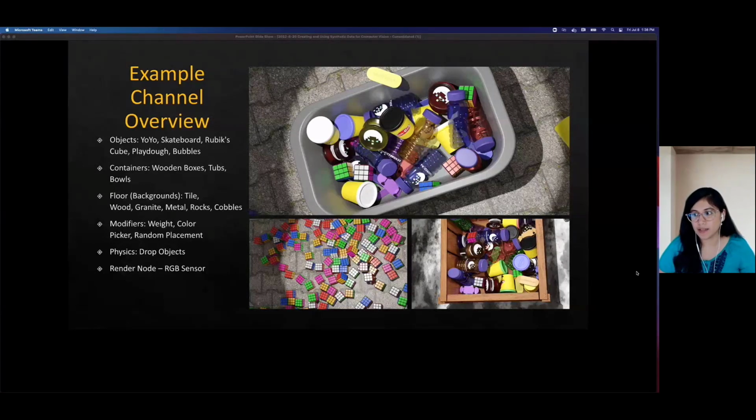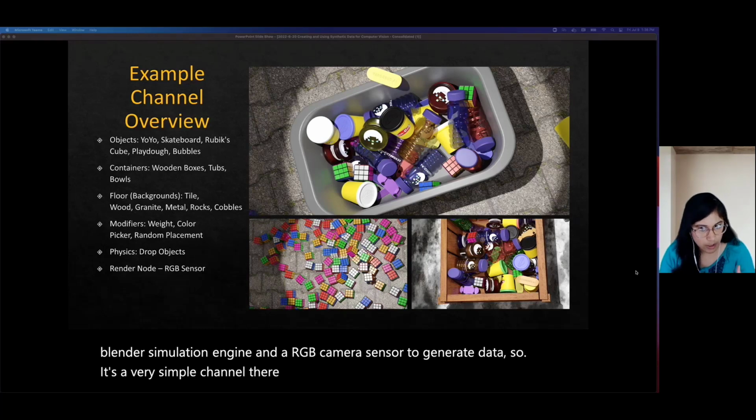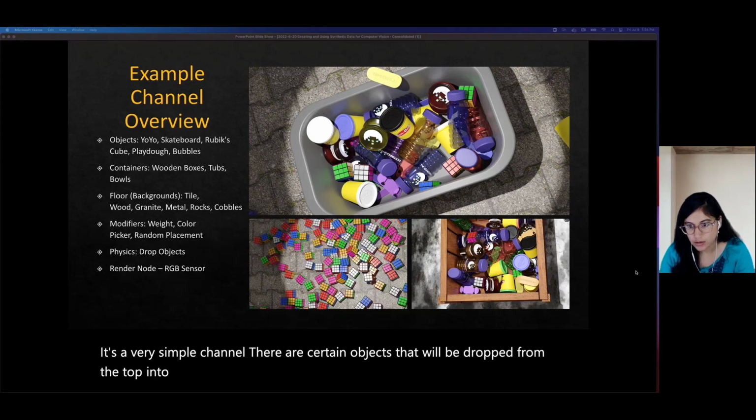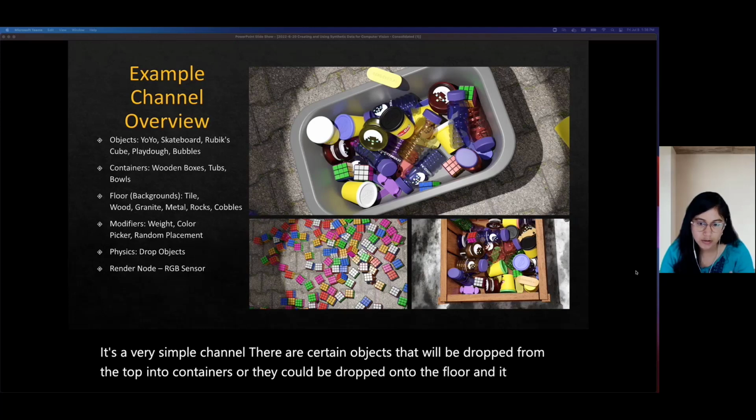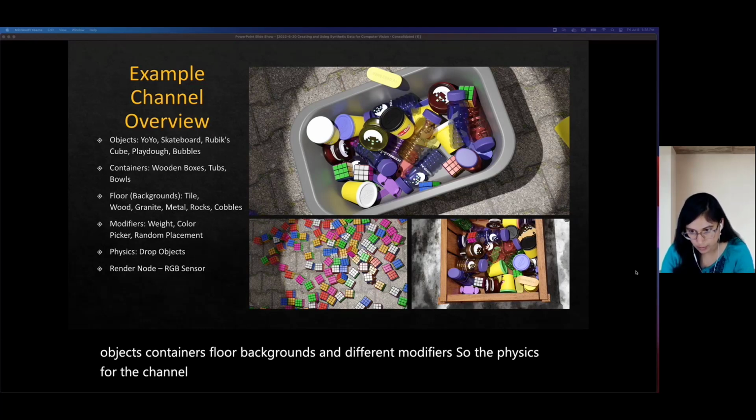So now let's talk about the example channel. The example channel uses the Blender simulation engine and a RGB camera sensor to generate data. So it's a very simple channel. There are certain objects that will be dropped from the top into containers, or they can be dropped onto the floor. And it has objects, containers, floor backgrounds, and different modifiers. So the physics for the channel is simply that you're dropping objects, and the render node is the RGB sensor.